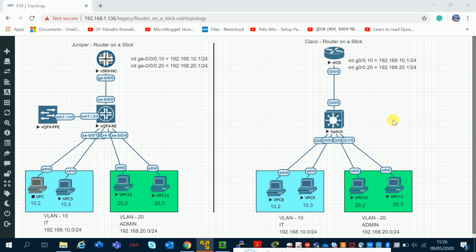So as you can see on my screen, I have two topologies designed, one for Juniper, the other one is Cisco. So let's get started with the Cisco first, and then I will move back to the Juniper configuration.